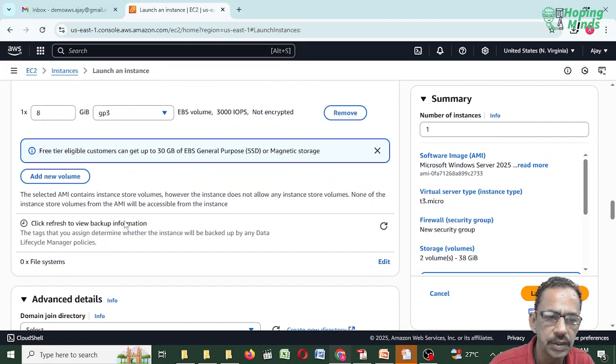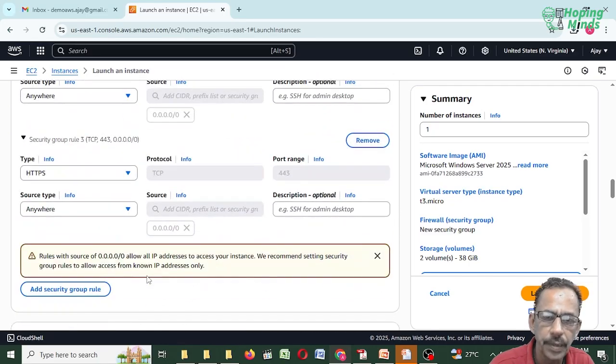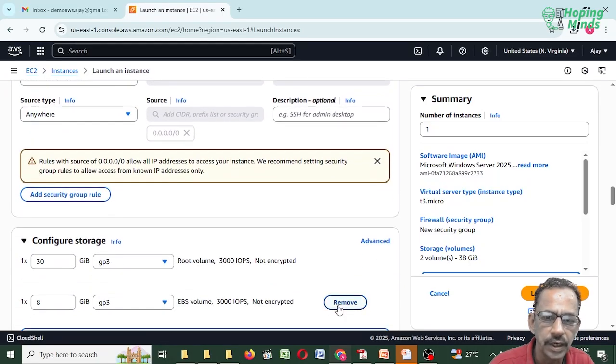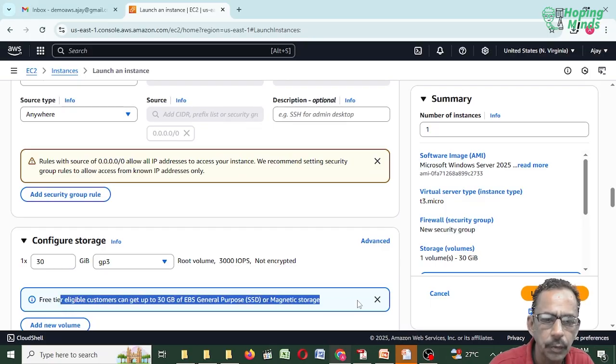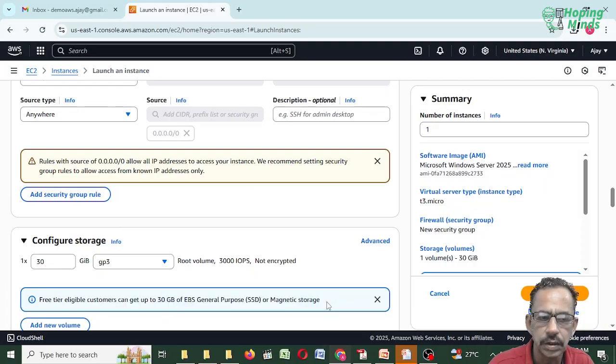By default, 30 GB is free. If you add more, then you have to pay for that. So better to remove it here. I will keep one free. In tier eligible customer can get up to 30 GB of EBS, SSD, and magnetic storage.